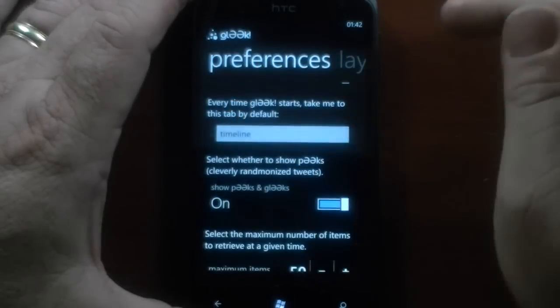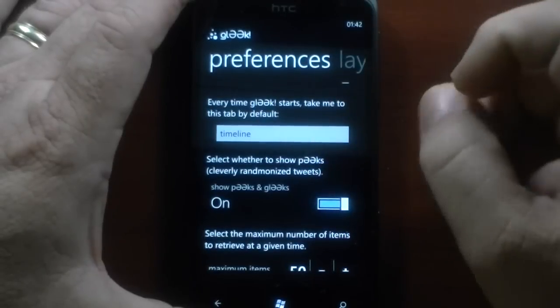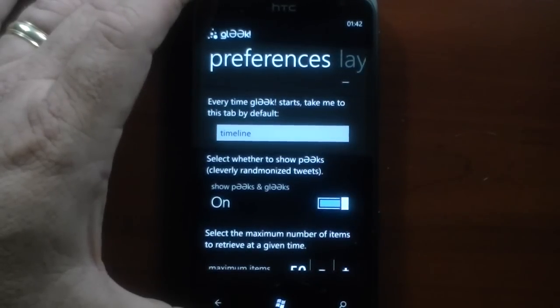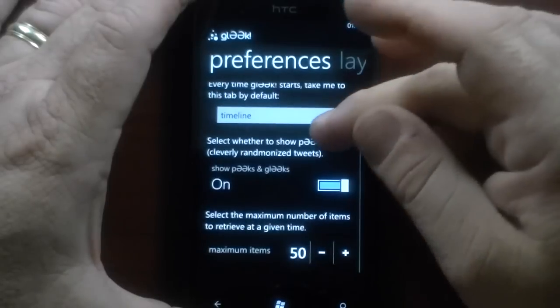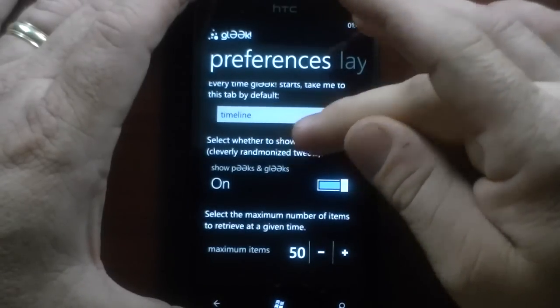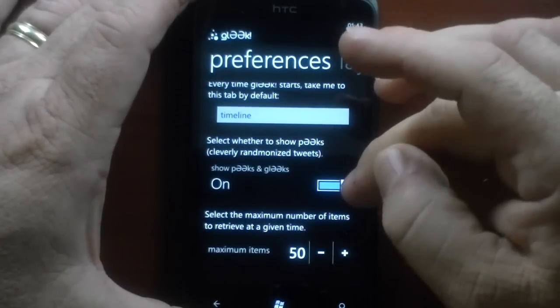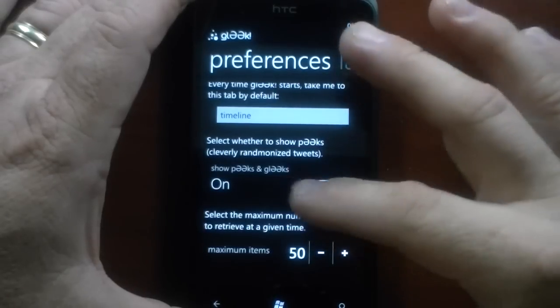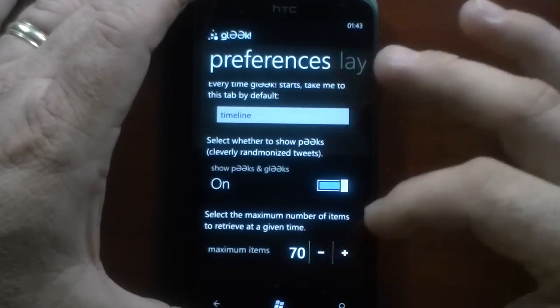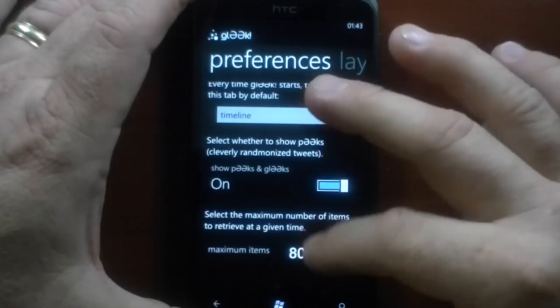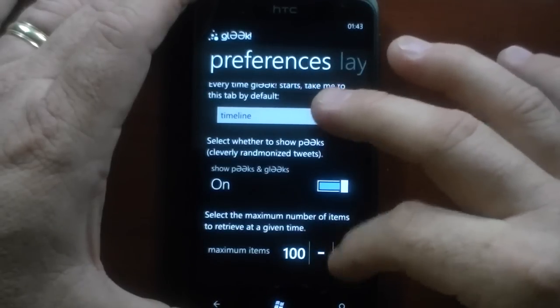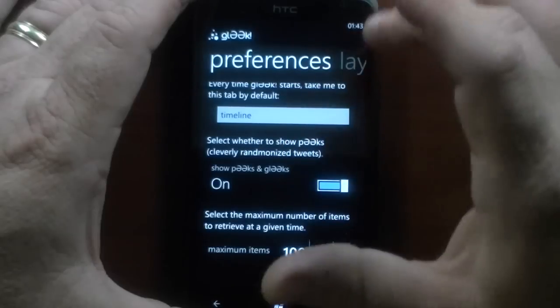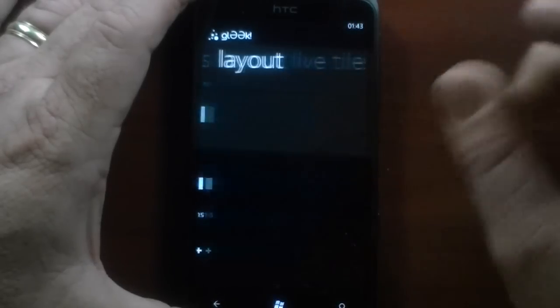So I'm going to go to timeline because that's what I'd rather do, because if I use this application, I would use it as a typical application. Select whether to show peaks, cleverly randomized tweets. You can turn that off if you want, and then here, maximum number of items to retrieve at a given time. It goes from 10 to 100. We'll just go ahead with 100, and you see we got more stuff over there.